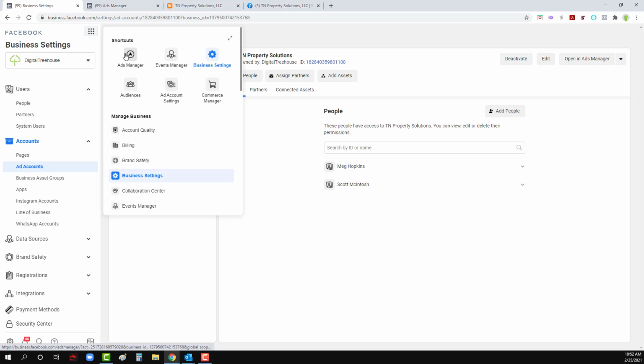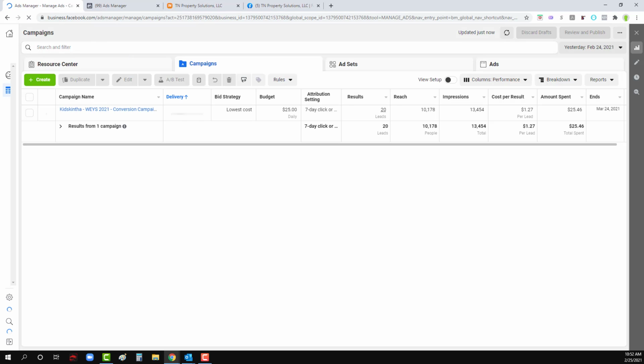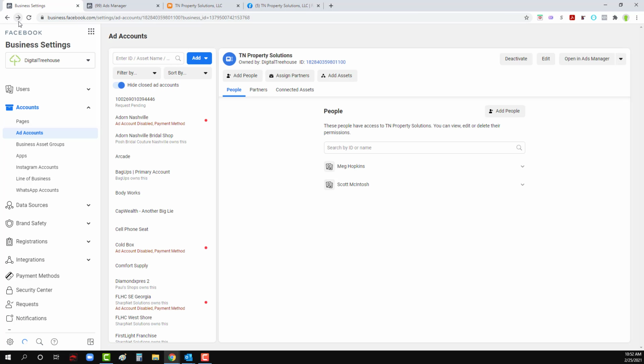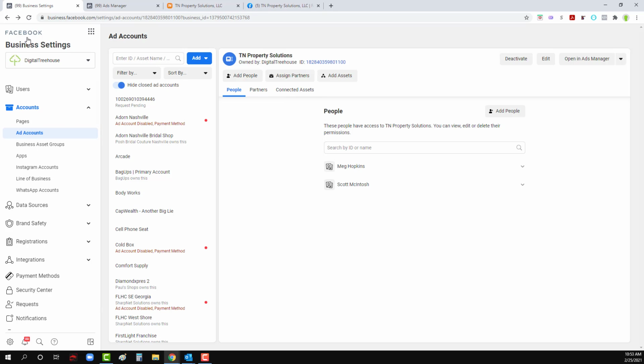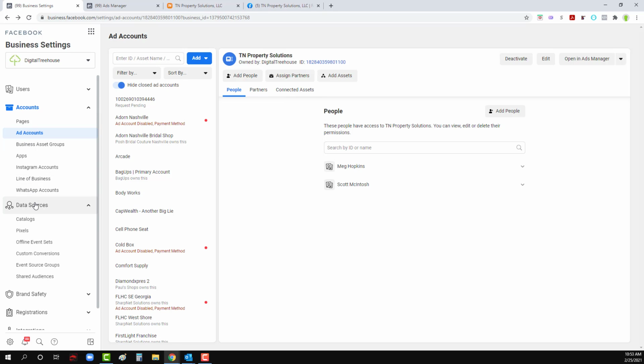Okay. So now we're going to go back to our ads manager. Now, one other thing I did want to show you. Let's say that the client already has an ad account. You can actually request access the same way you do for a page. You can request access to that ad account. Okay. Or any types of assets, like pixels, data sources, catalogs. You can request access or gain access to those different things. All right, so let's go to Ads Manager.